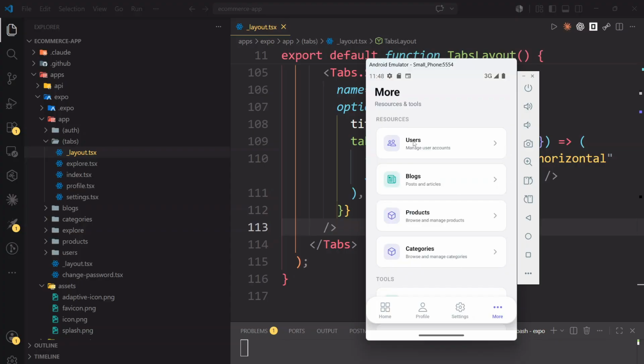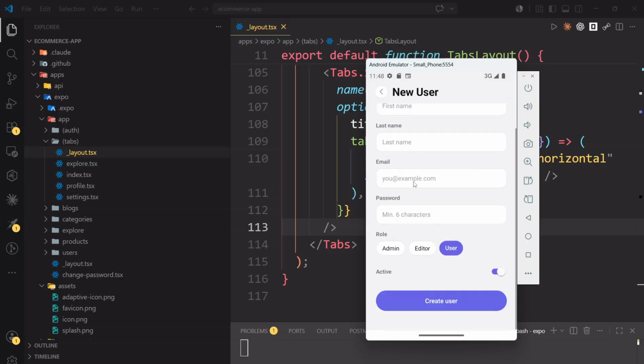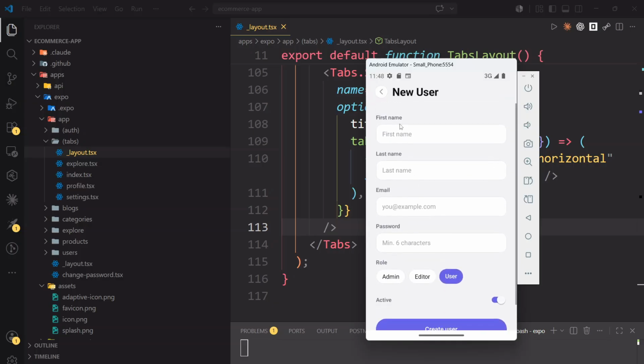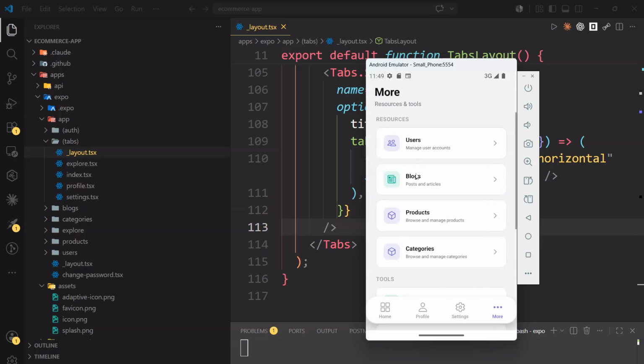So far we have 4 resources. 2 were created by default, the users, so you can manage all the users. These are the seeded users, including the admin, as you can see here. You can even go ahead and add a new user. Really nice. Then we have another resource, which is the blogs.